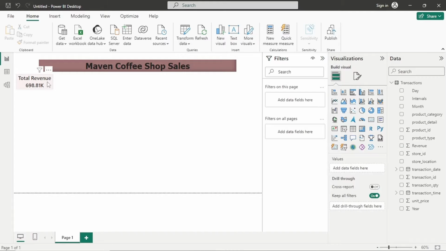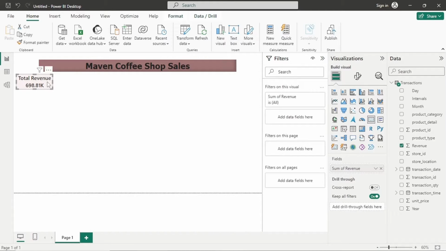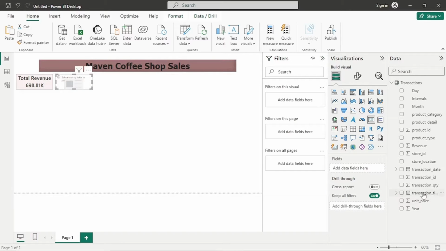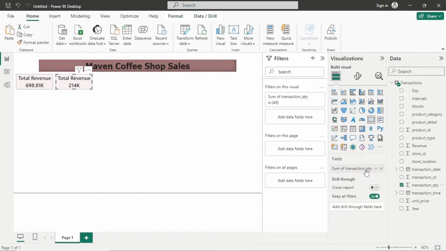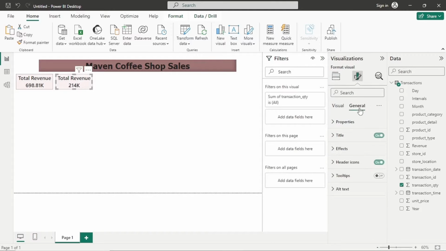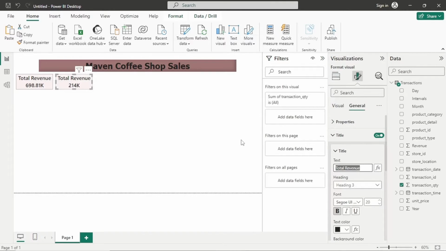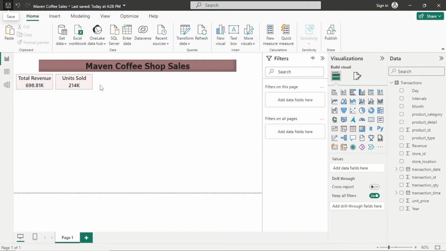So I'll copy this and paste it so that you can also display the units sold using the same format. So our transaction quantity, the summation of this is going to be the total units sold. We'll just edit the title and say units sold, and that will be it.